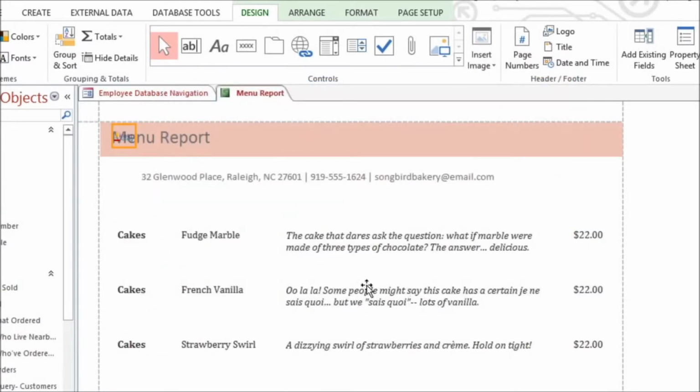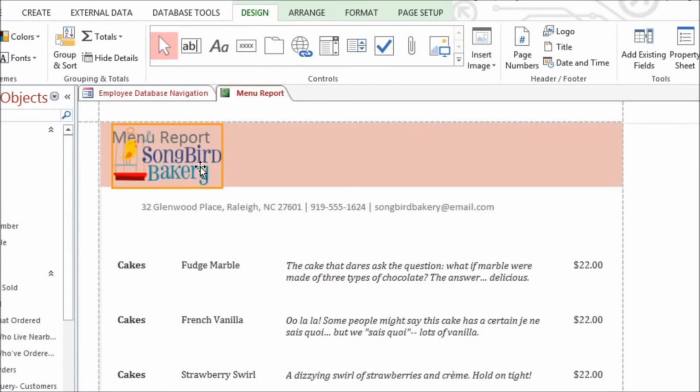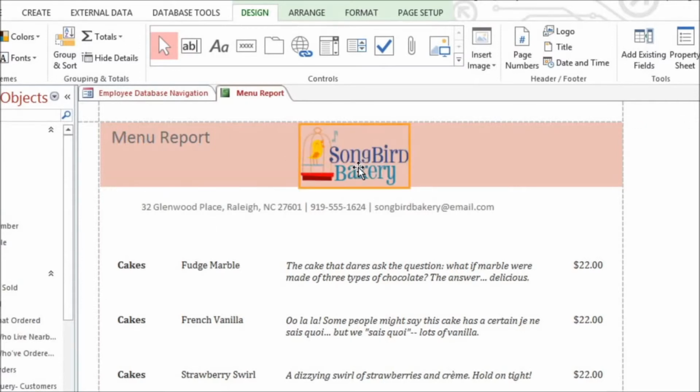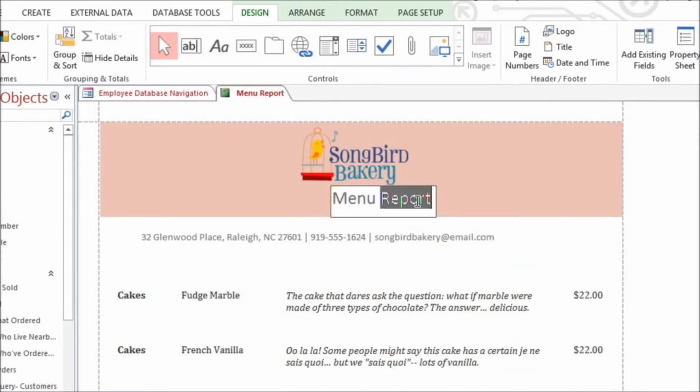Okay, now this may be hard to see, but our logo has been added in the report header, and it has an orange box around it. I'm just going to drag this corner to make it larger, and then I'll move it over to the center of the page. I'll also move the title to the center, and I think this title would look better if it just said Menu.